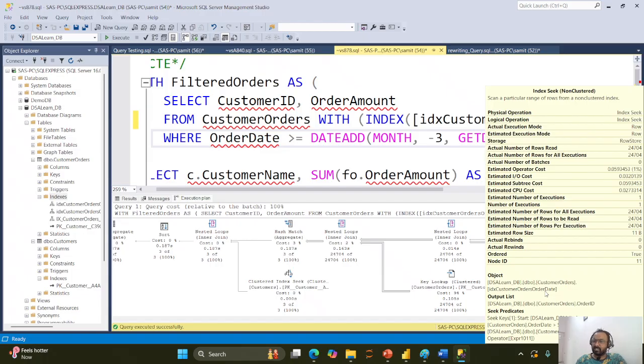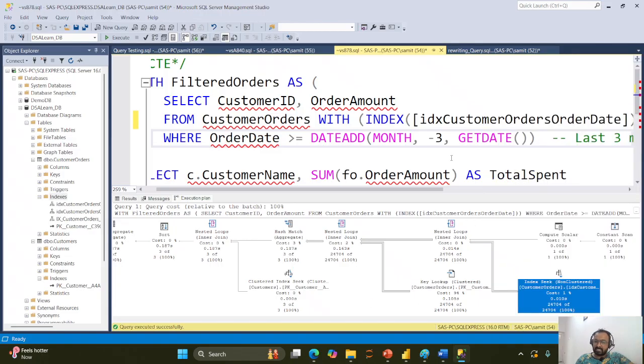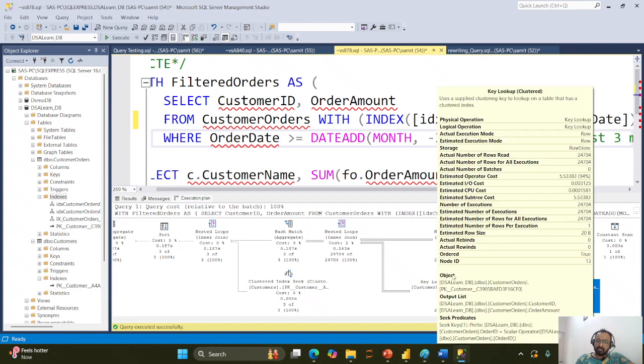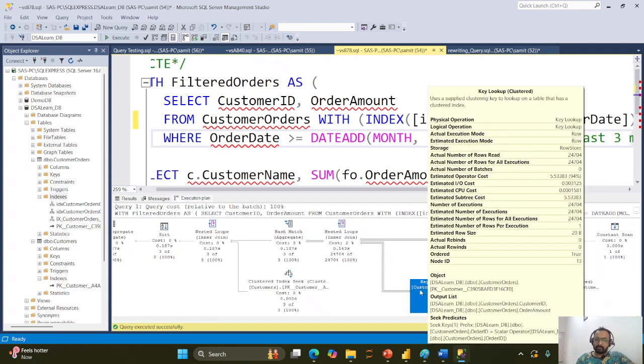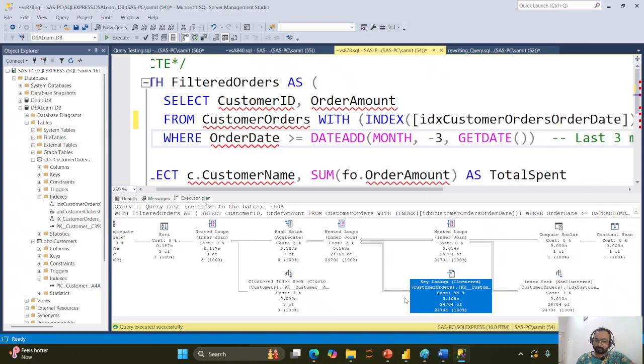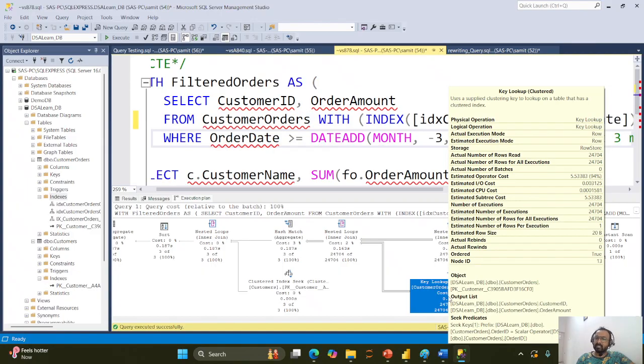However, we can let the system know that this is what we think is the best index. So here it took the index, and since order date is the column, it was very optimal. It took only 1 second. But here you can see there is something called a key lookup, which took another 90% of your time. What the key lookup is doing: you filter on order date, but you need customer ID and order amount, which is not available in your order date index, right?